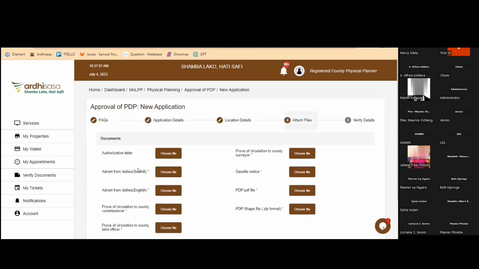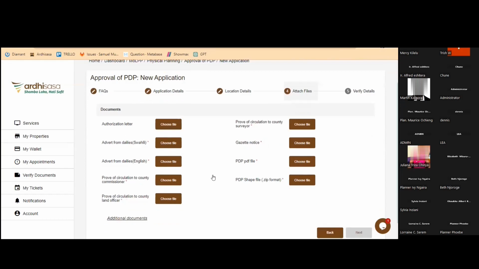So here we are required to append specific documents concerning this application. As you can see, we have the authorization letter, this basically from the National Lands Commission. Then we have the adverts from the dailies, in English and Kiswahili. Then we have the proof of circulation from the different authorities, as we can see, from the county commissioners, from the county land officers, and from the county surveyors. Then we have a gazette notice relating to the same PDP. Then we are supposed to upload a PDP PDF file and also upload a shapefile. So I'll just upload those documents.